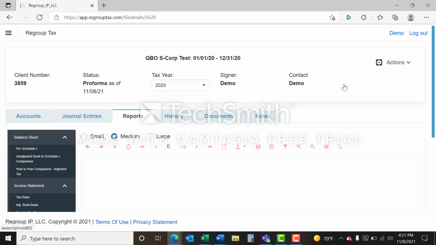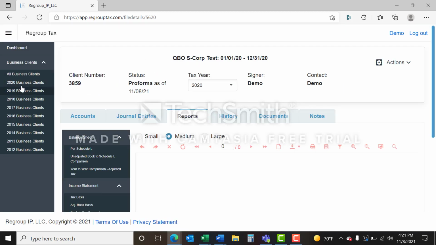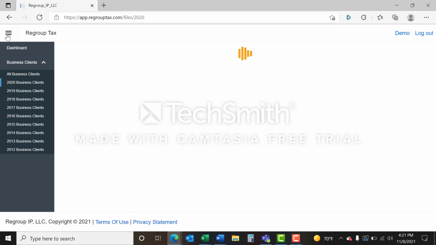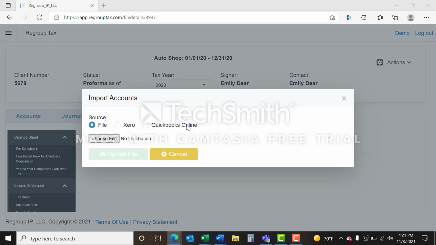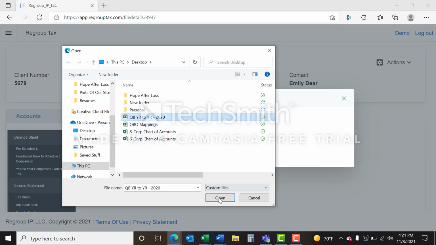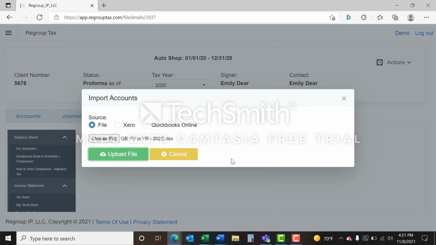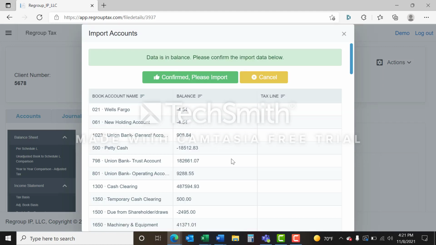So I'm going to hop out of this one. I'm going to go back into AutoShop and just import a normal file. And it's going to work very similarly to the old platform. It's going to make sure everything's in balance and let you know if it's not. This is where the tax line would be mapped. Now, all of these have already been auto mapped based on the prior year.